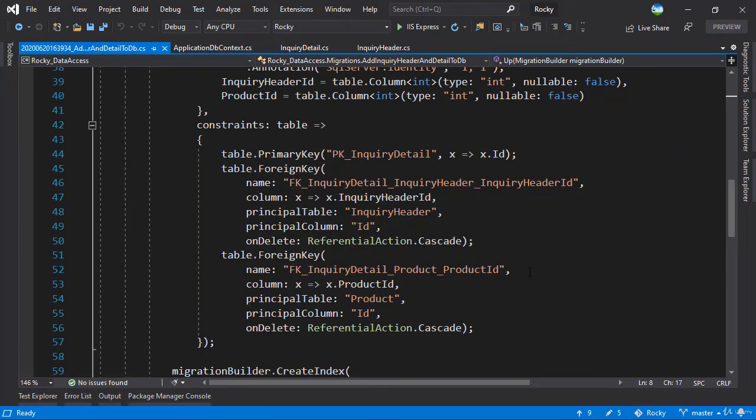and now in the next video, what we can work on is we will be adding inquiry header and detail to a repository pattern.